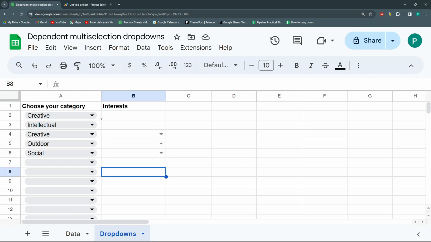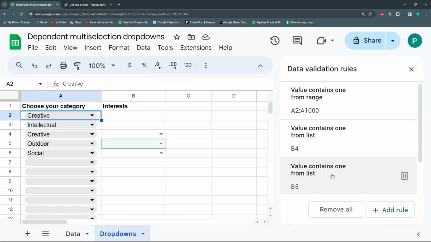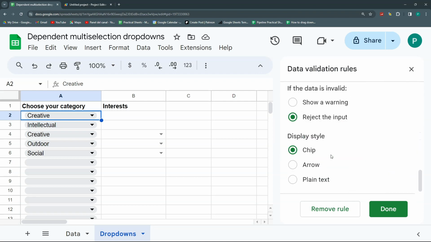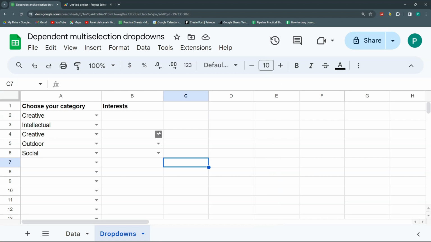So just to keep it all in the same design, I'm going to go to data validation, and select this one, and in advanced options I will change the display style to arrow and click done. Okay, so that it looks a bit more classic, because right now in Google Apps Script there is no way of adding the chip. So I have my first part running.